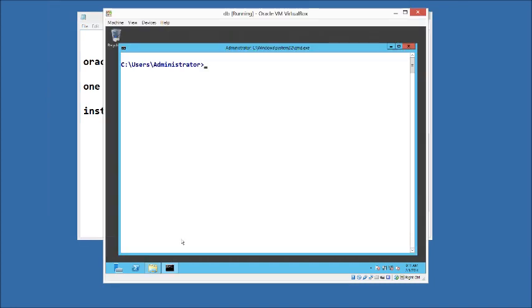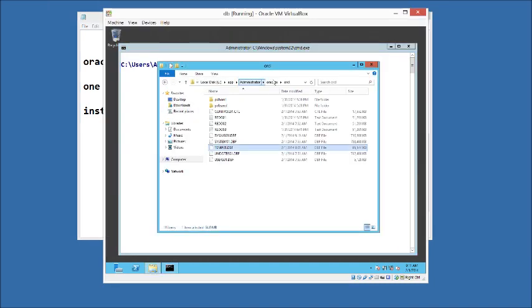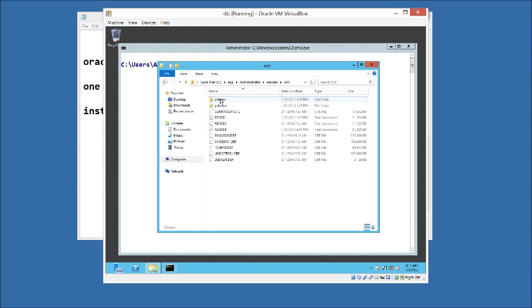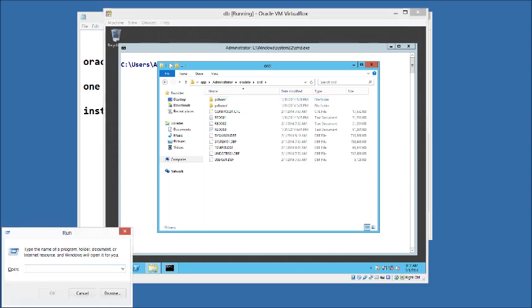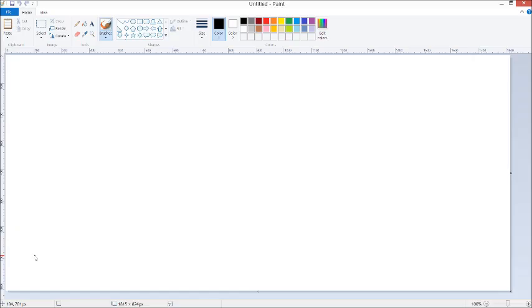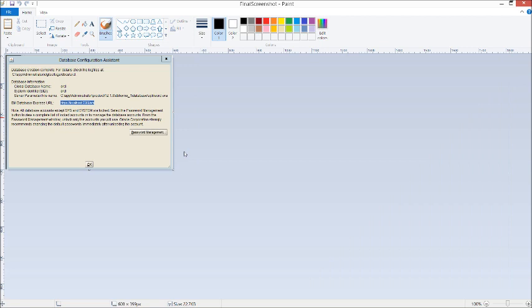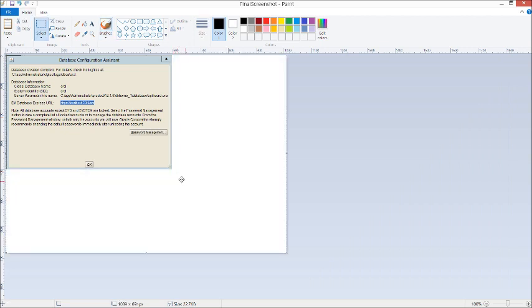If I go inside of the directory structure, here we are, and I look at oradata, you see ORCL is the instance that Oracle has used to install. One other thing that I want to share with you here is, during my installation, this is the screenshot that I got when I installed Oracle.